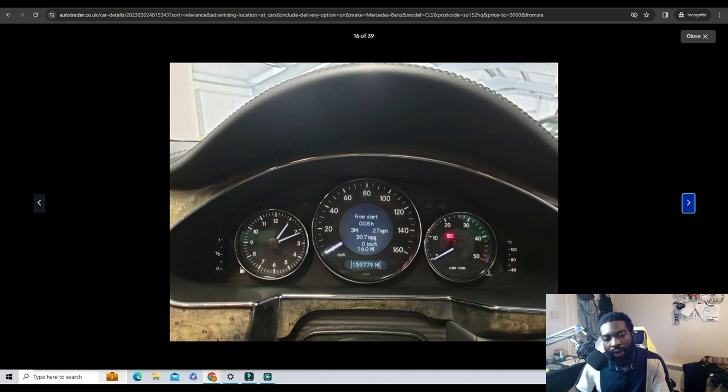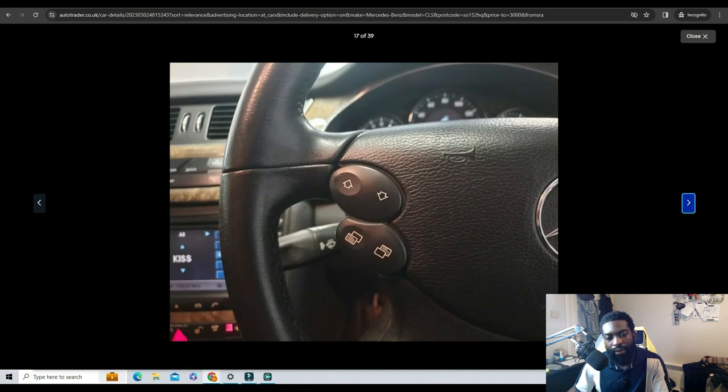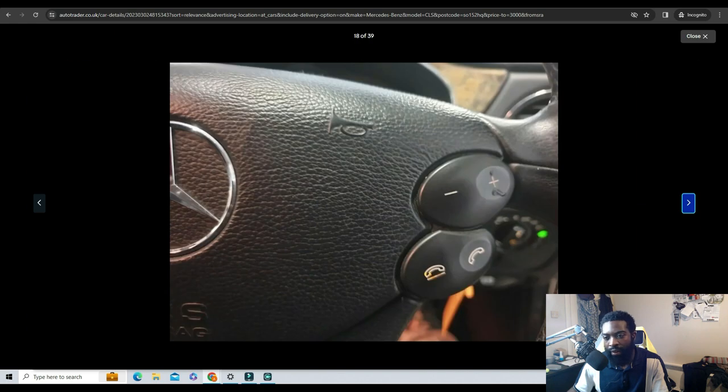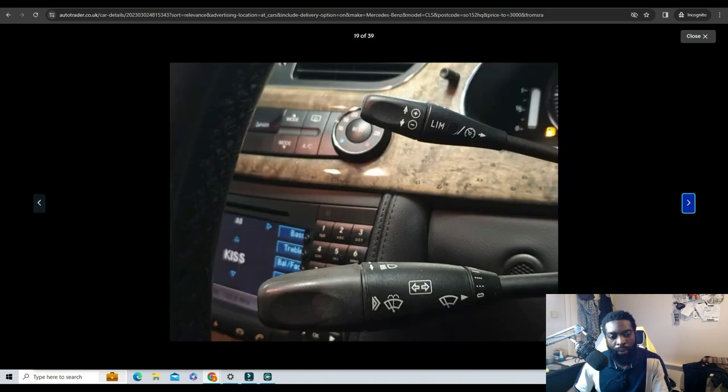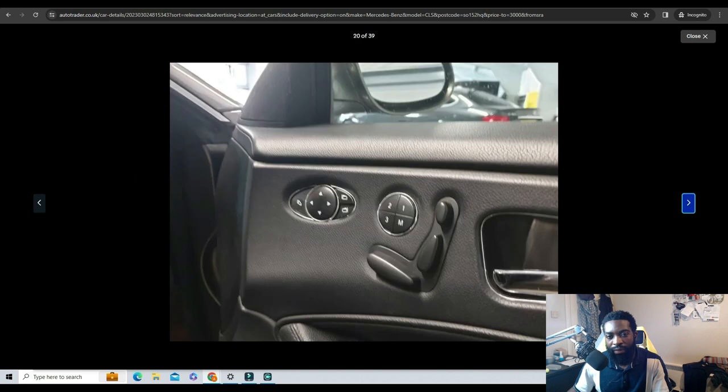159,779 miles on the clock. So with this one, yeah, it's still good, right? Because this is a 3 liter V6 diesel, quite torquey engines. Comes with your phone connectivity. You can connect. You've got electric seat adjusters, memory seats on there as well.